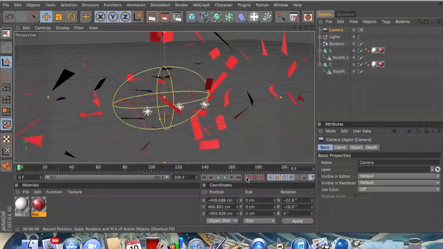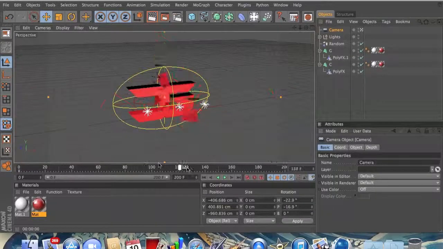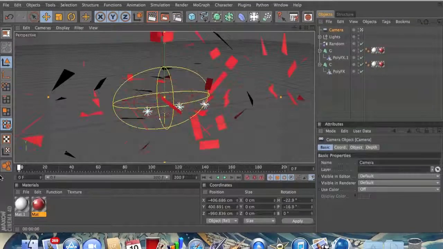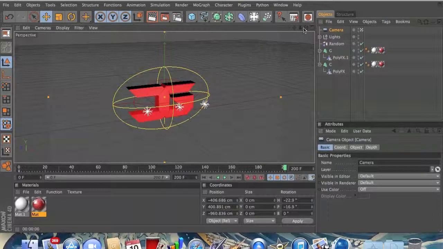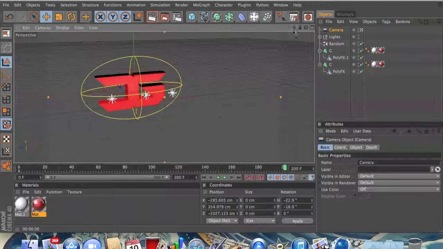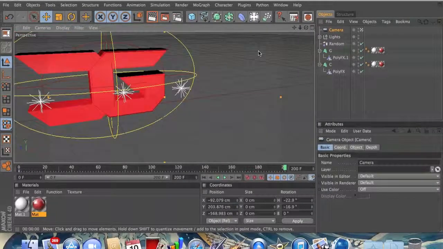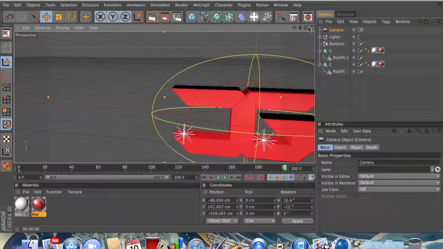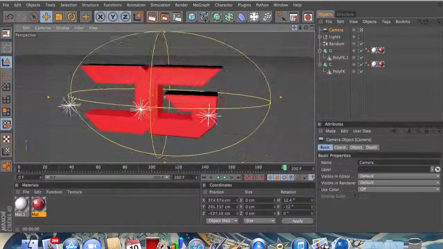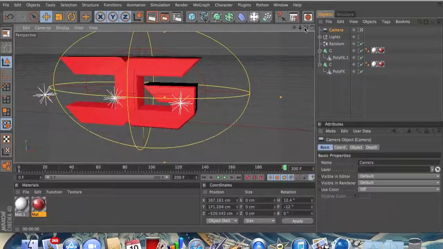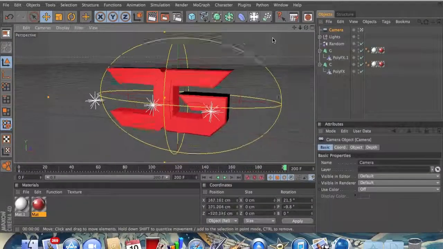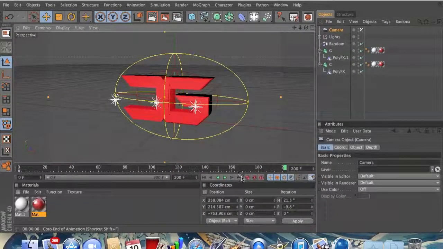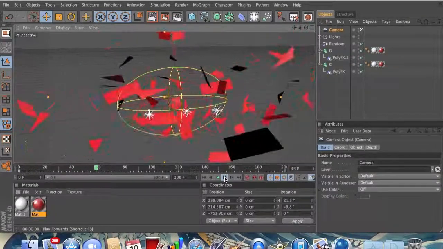So once you have your camera set, you want to keyframe it, and then with your camera still selected, go to a different position, any position really, and then keyframe. See? Boom.